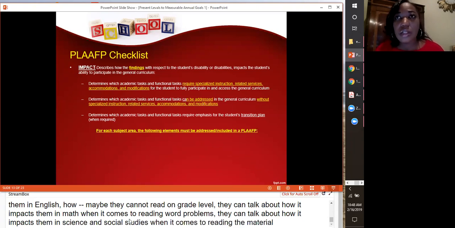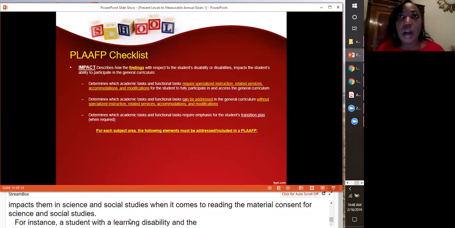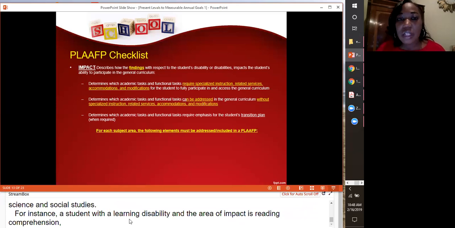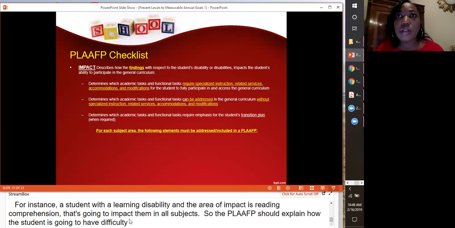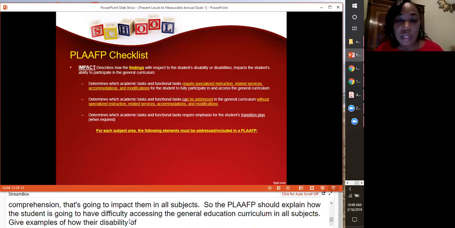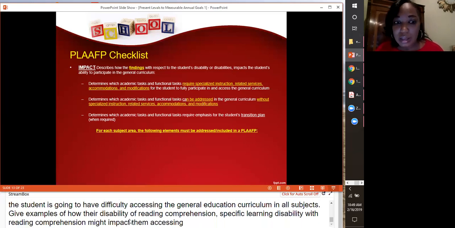So for instance, a student with a specific learning disability where the area of impact is reading comprehension, that's going to impact them in all subjects. So the PLAAFP should explain how the student is going to have difficulty accessing the general education curriculum in all subjects, and give examples of how their specific learning disability with reading comprehension might impact them accessing the content in each of the classes.